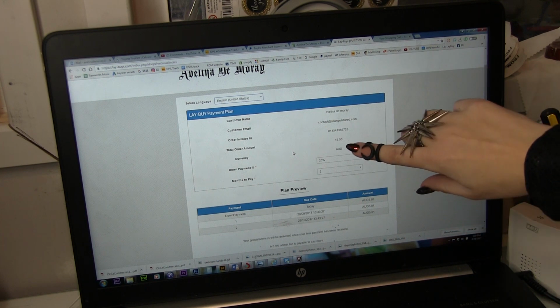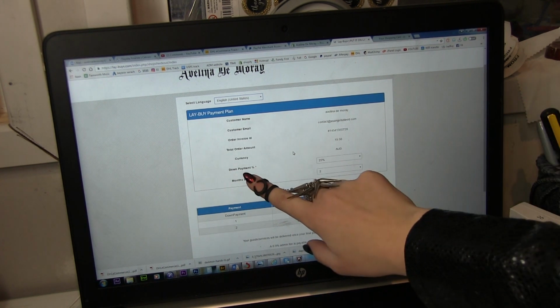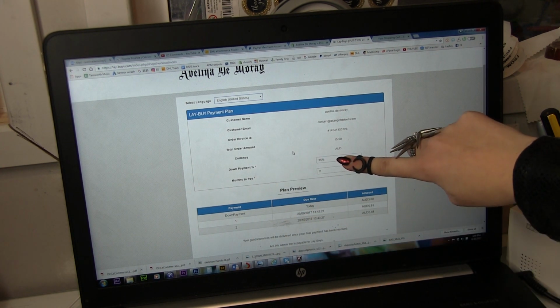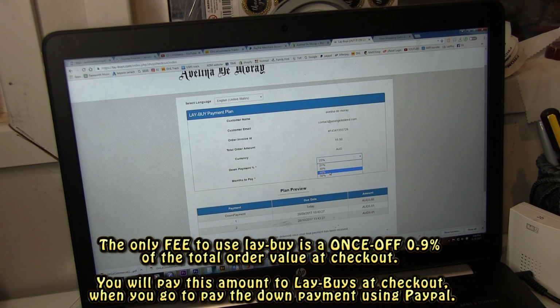But because I live in Australia, the order will go through in Australian dollars. So don't worry about that. Here, your down payment has to be a minimum of 25%. That is the default, but you can change it to 30, 40, or 50 depending on how your bank account is on the day. If you've got more money and you want to lay down 50%, by all means do that. If you just want to put down 25%, that's okay as well.